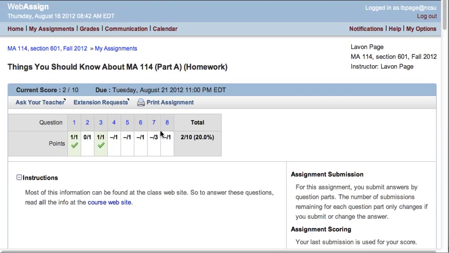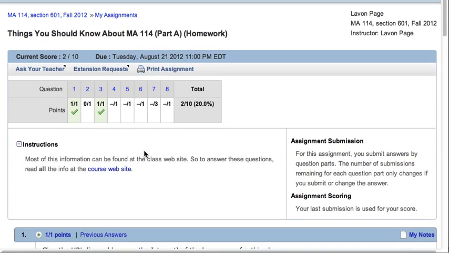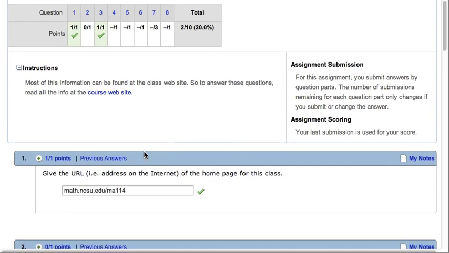Question 7 is worth 3 points. That little dash there indicates I haven't worked on that problem yet. These 2 questions, 1 and 3, I have already answered, and I have full credit on those 2 questions. But just to illustrate how WebAssign works, let's go back and redo question 1.